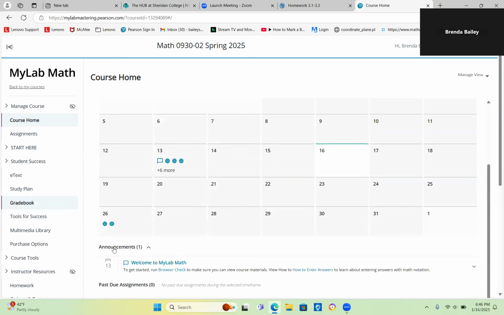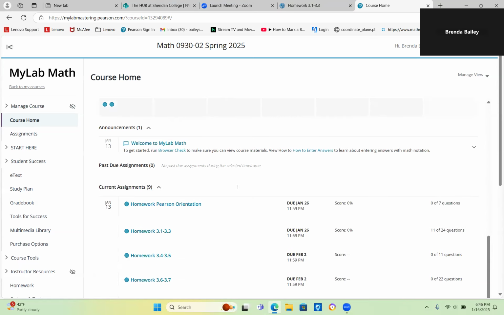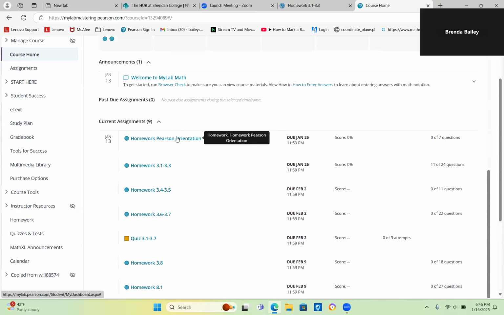All right, so you can click on this dot and it'll open up the assignment. Another way, and probably what you'll use more often than not, is you can click on one of these to open up that particular assignment. So we have homework Pearson orientation. That's just how to enter answers in Pearson. This is due on the 26th by midnight. The score is 0, and there are 7 questions on this particular assignment.